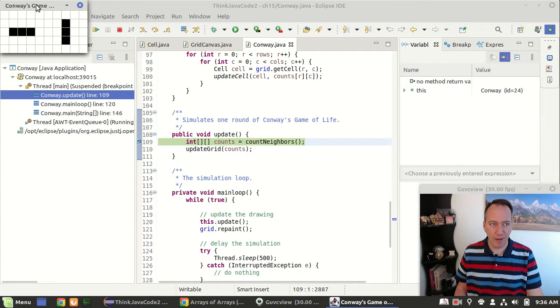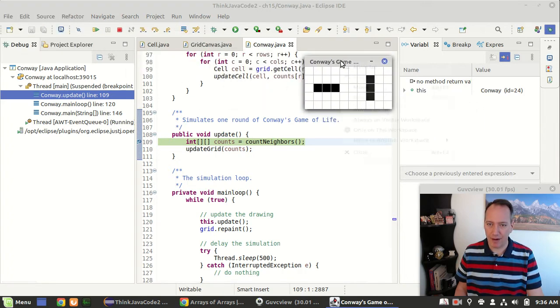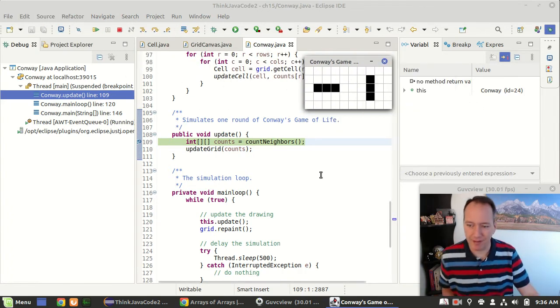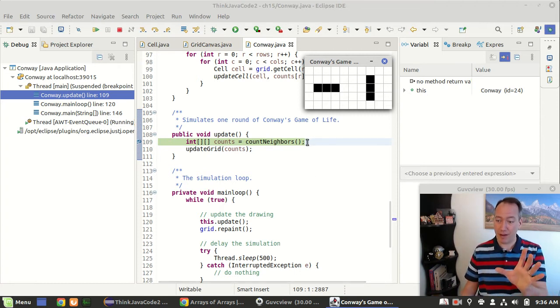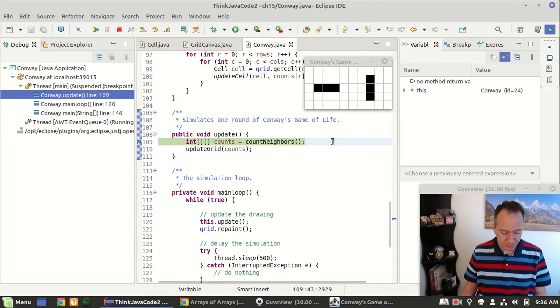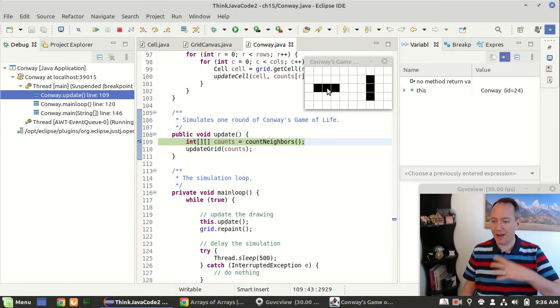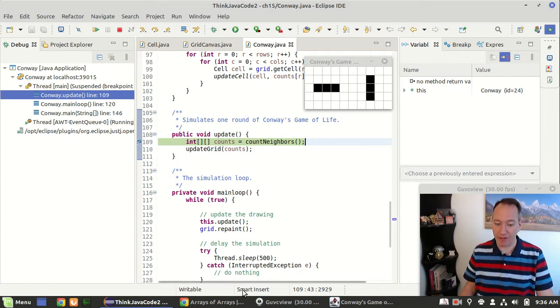I'm going to take my little game of life here and put it always on top so I can just keep an eye on that as we're actually running the code itself. You'll see right now the program is paused because it's waiting for me to step through the debugger. And the very first step is to count the number of neighbors. So you'll recall from the rules of the game of life, whether a cell becomes alive or becomes dead or stays the same depends on how many neighboring cells it has.